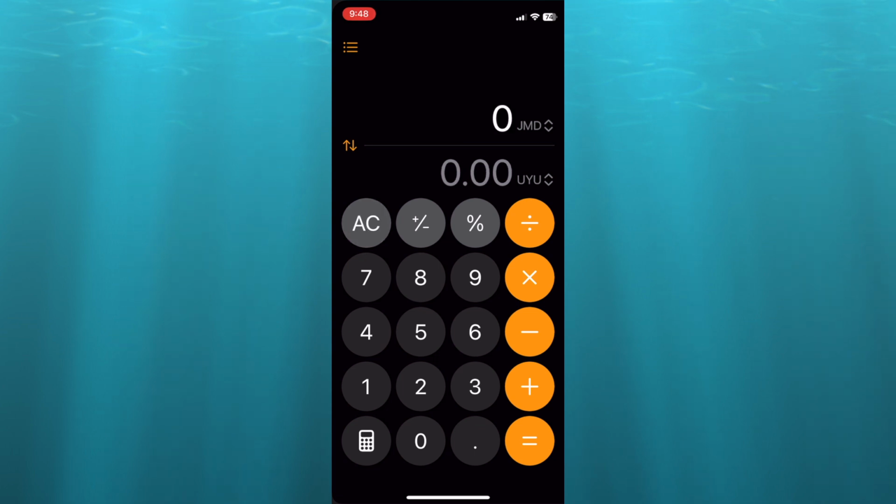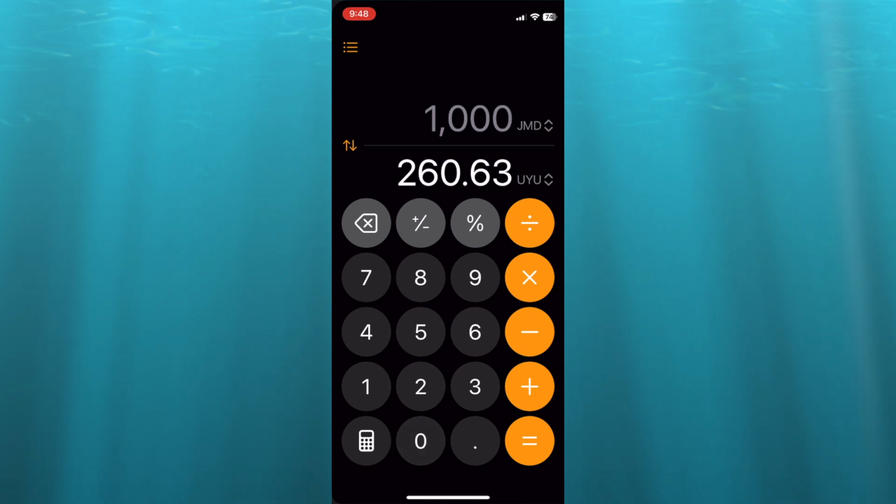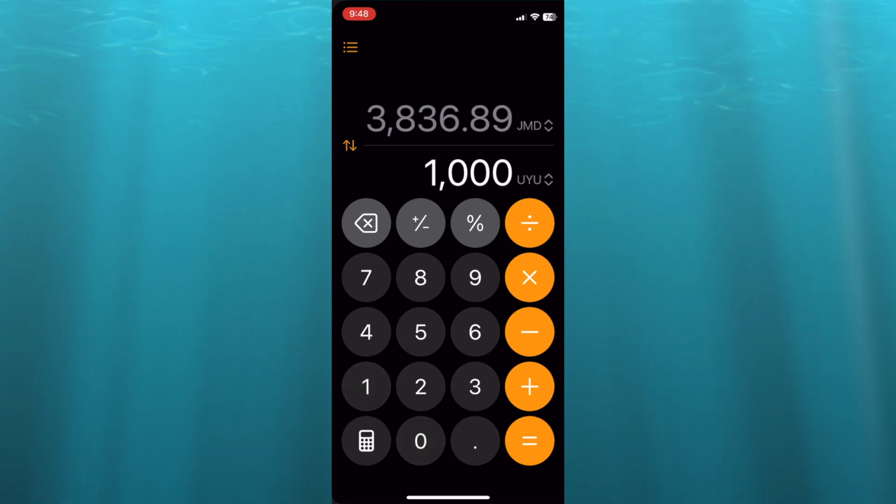So for example, let's say I wanted to check out how much 1,000 Jamaican dollars would be, and you can also select the bottom currency rate and you could change that as you can see right there.